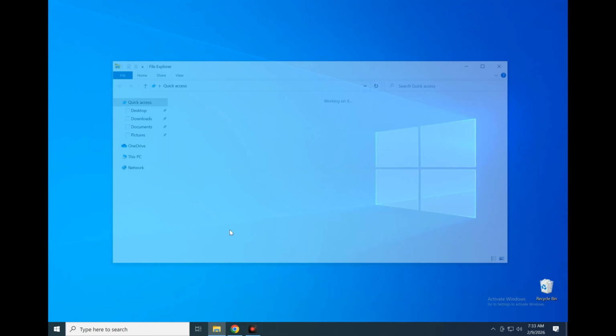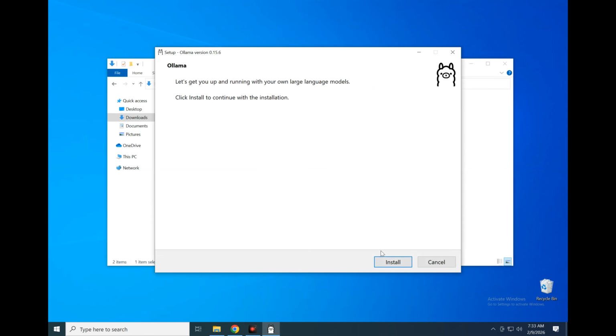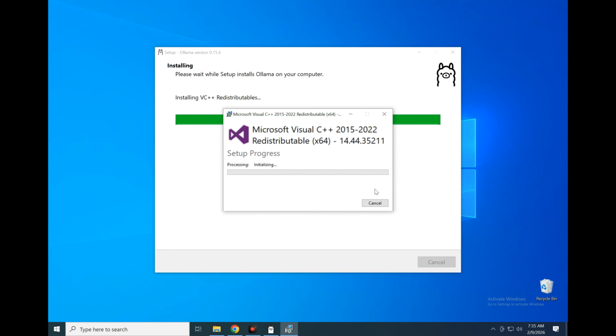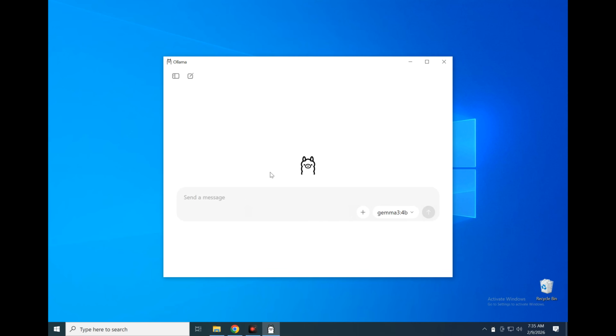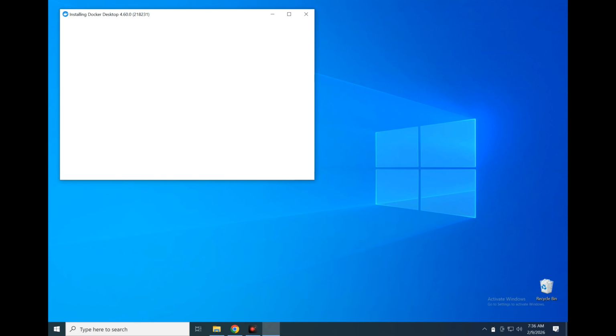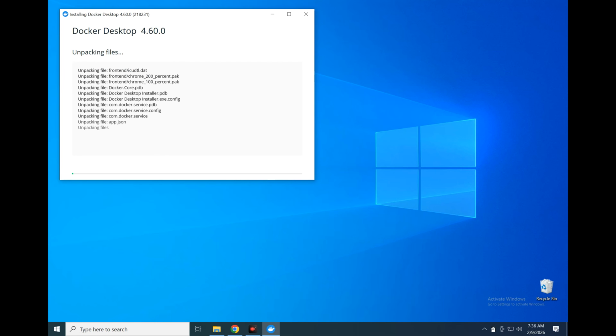Now let's open our download folder and then let's install Ollama. Install. The installation is complete. Let's close this and also install Docker Desktop. So double click on it to install. Click on OK to proceed with the default configuration. And it should start unpacking and installing Docker.